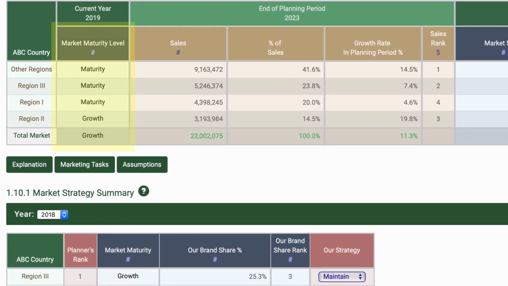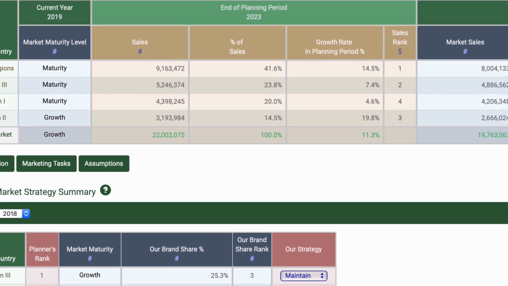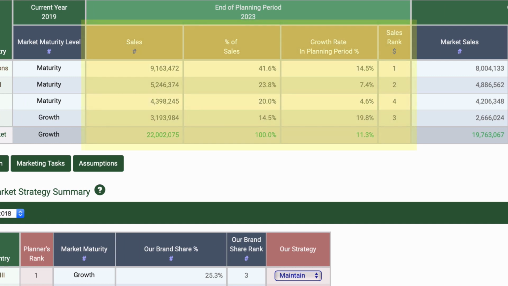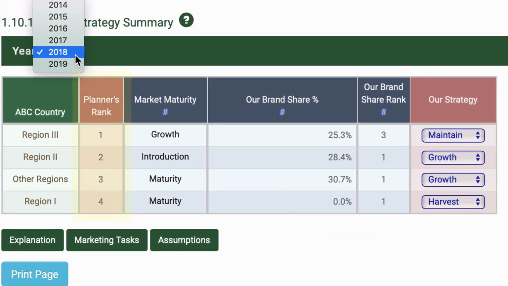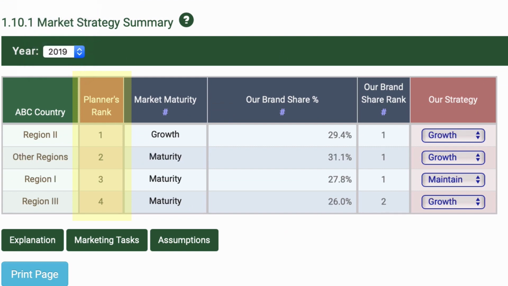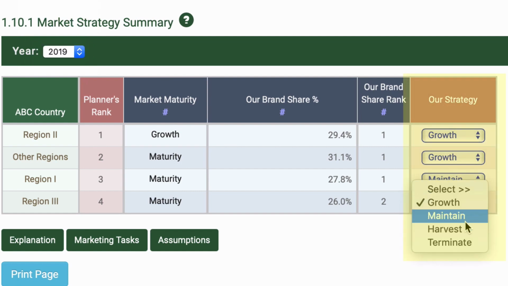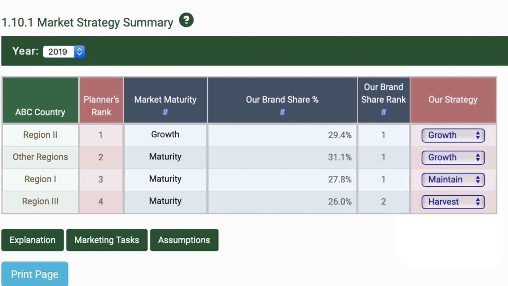The first column indicates the results of our market maturity analysis, carried over from Chart 1.9. The next columns show projected sales for the end of the planning period and current sales for reference. The planner's task is to rank the markets according to their importance to the brand in the last column. In the subchart, MARFIN immediately rearranges the regions according to the planner's rank entered in the main chart. The subchart indicates that the planner's task is to decide the strategy to follow in each individual market: growth, maintain, harvest, or terminate, and select the appropriate one in the last column.